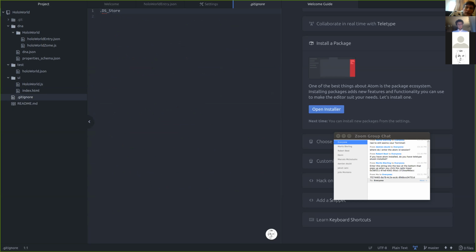Git ignore, here's a list of stuff that Git ignores. It's going to ignore .DS_Store, which is a Mac folder icon kind of file. And then here's a README.